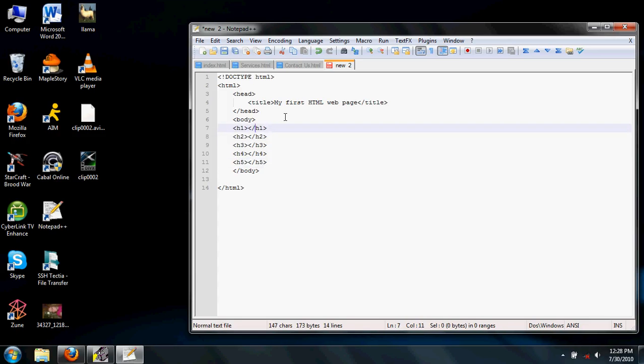Okay, now that we have those, we're going to write something in here. We're going to write, this is my first HTML web page. Hello world. This is so much fun. Firefox is the best browser. Google is cool.